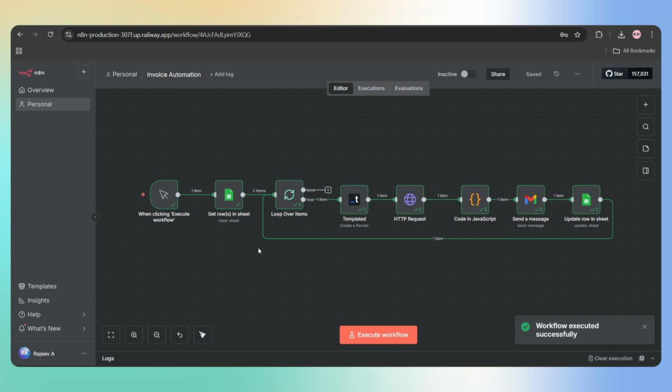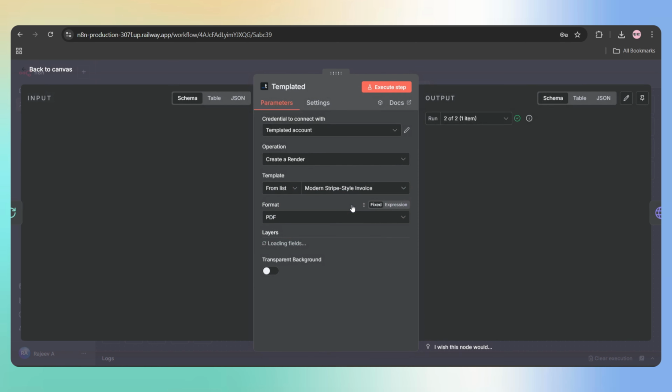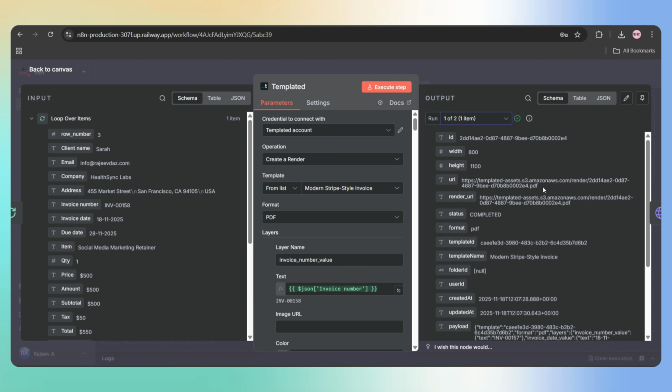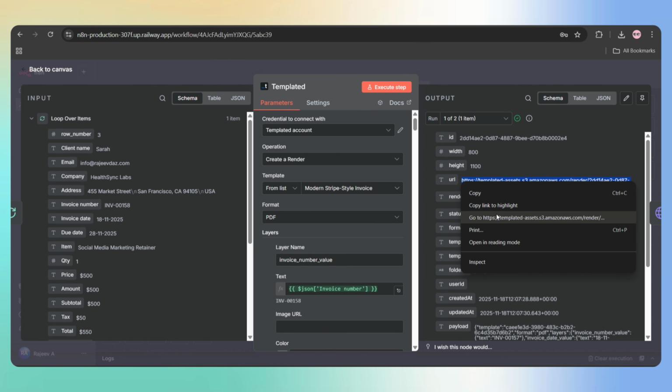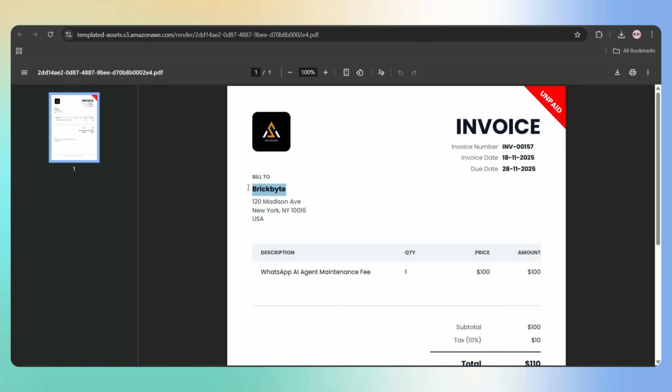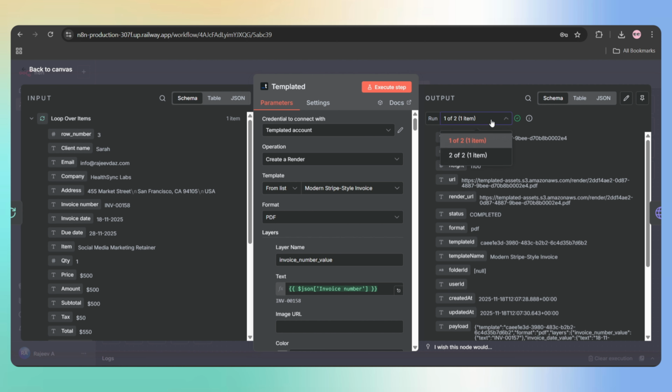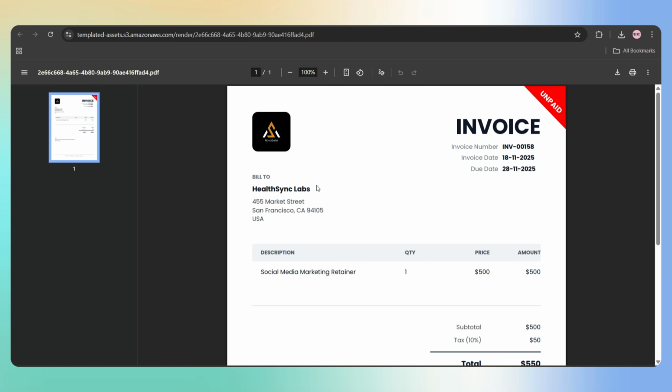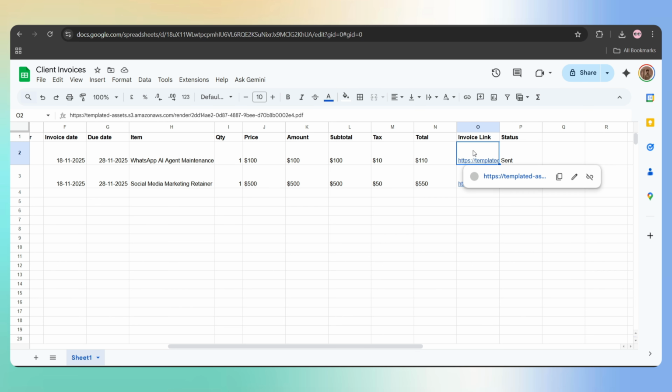It is done. Let's check the templated node. Open the first run. Here is the invoice URL. Let's open it. And here we go. It is invoiced to Brickbyte. Let's check the second run. Open the invoice URL, and it is invoiced to Health Sync Labs with all the details from Google Sheet. Also at the end, it updated the invoice URL and the email status on the Google Sheet as well.